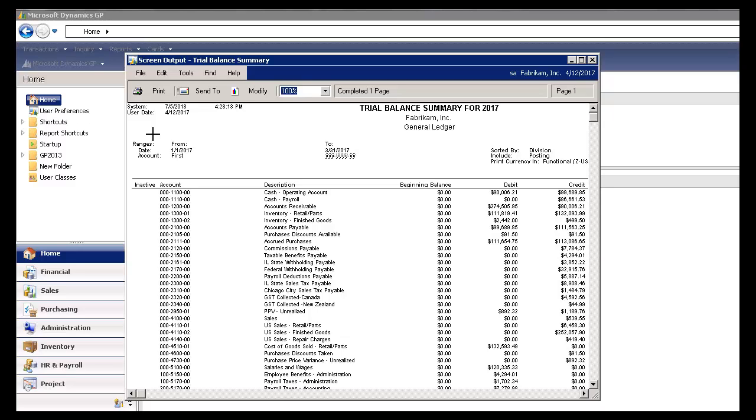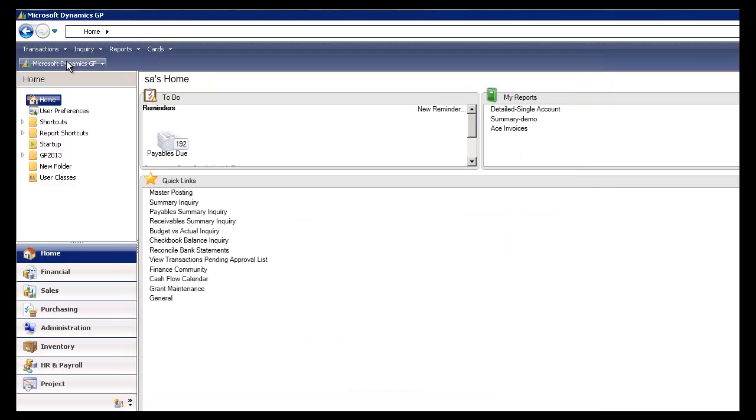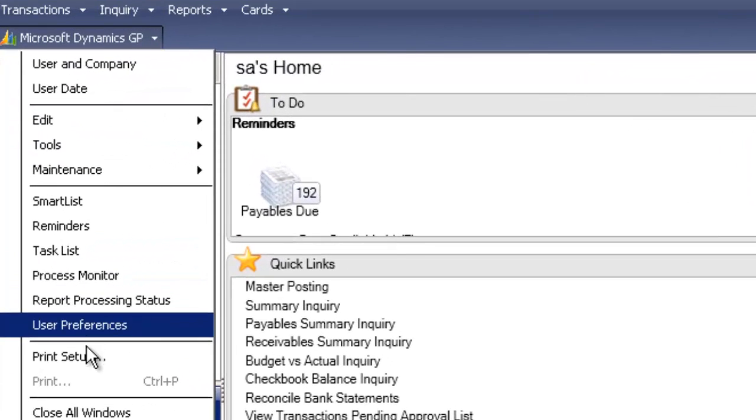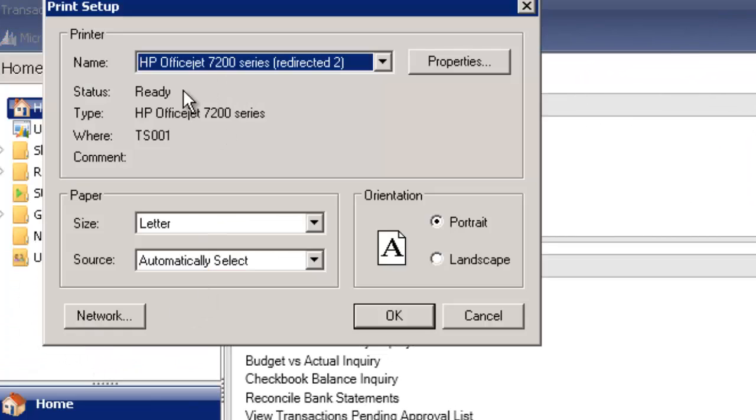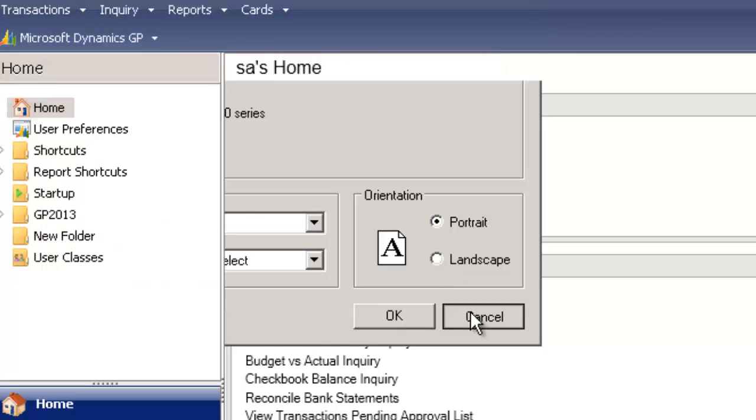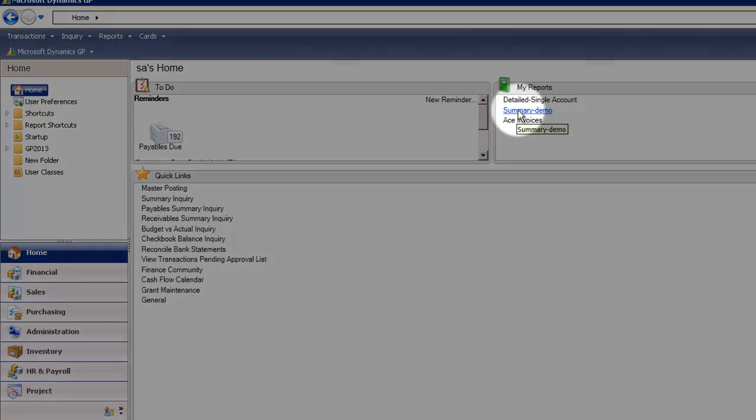This caused problems because people would have to print to different printers at different times. And so what they would have to do is close this report, come over to settings, and set up a new default printer. Then come back and regenerate the report.